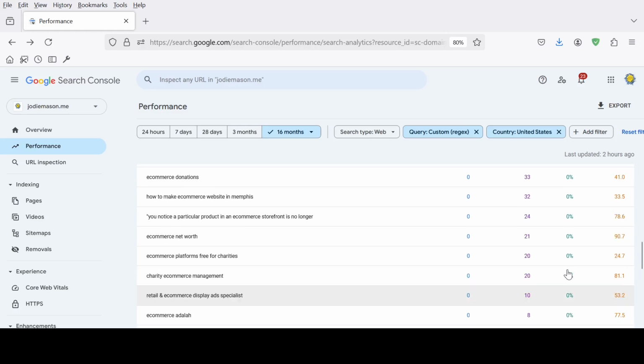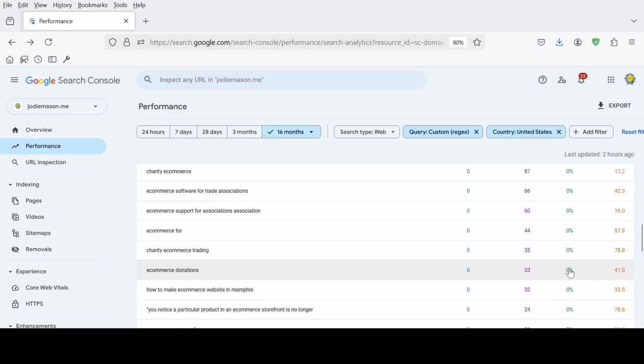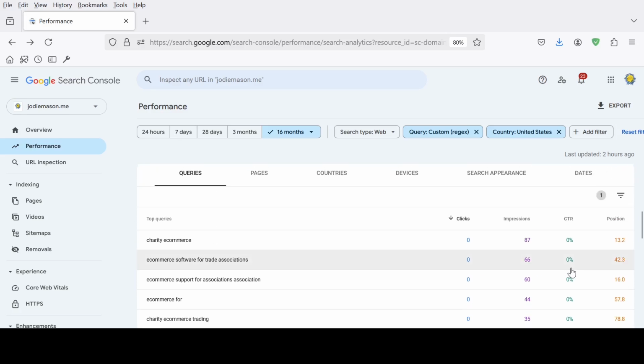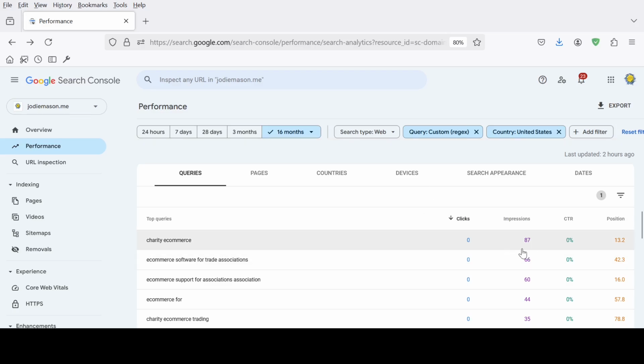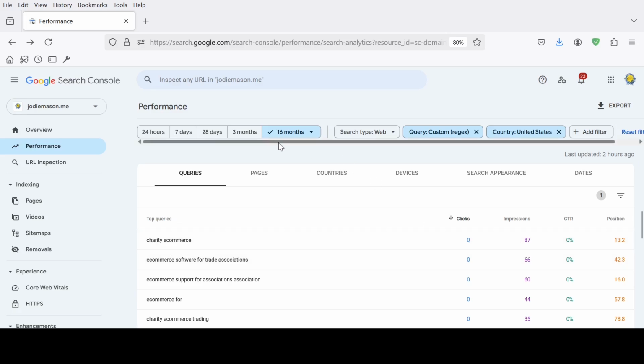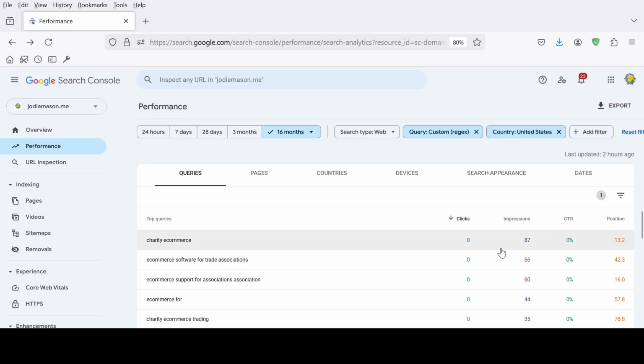Focus on those landing pages that have, I would say, at least 100 or more impressions per month. Okay? And if they don't have 100 or more impressions per month, and I do mean per month, then you can focus on those keywords. This is over a 16-month period. On average, look, this first one, charity e-commerce, had 87 impressions for the past 16 months. So it really wasn't worth my time or energy to optimize for that keyword because there's so few impressions on it.